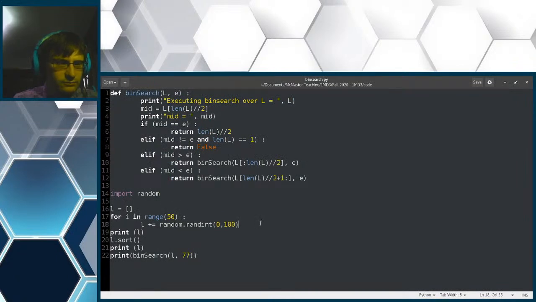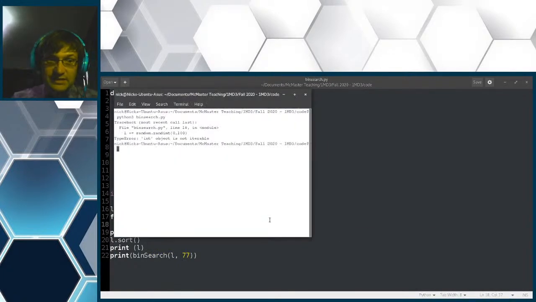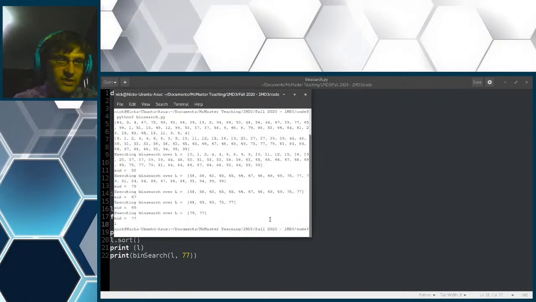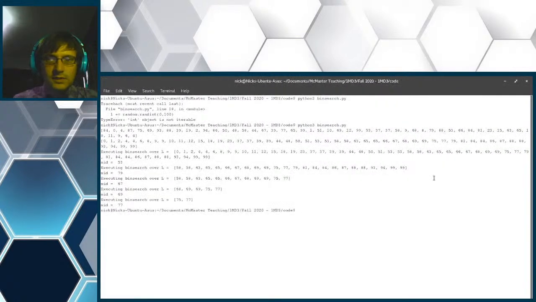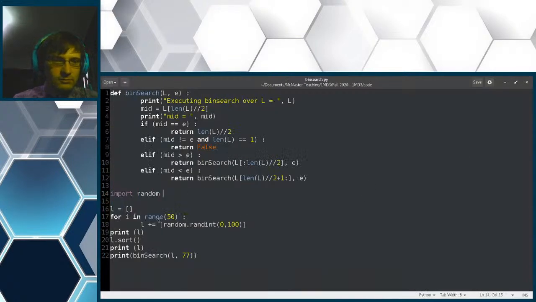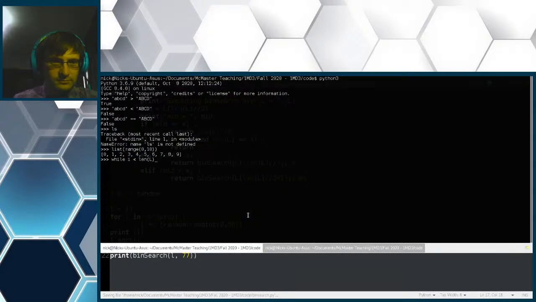Random.randint. Silly me. In order to concatenate it to an array, it has to be an array itself. It's the little things. Okay, so here we go. I'm going to pull that size down just a little bit so that we can see what's going on on screen.